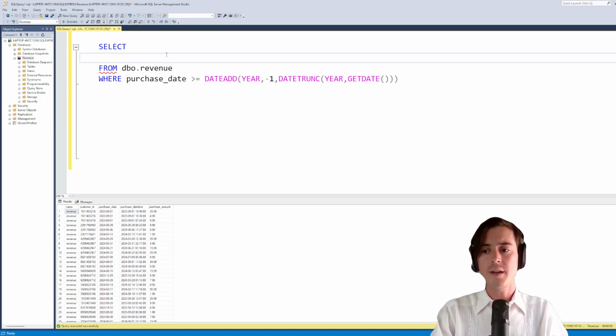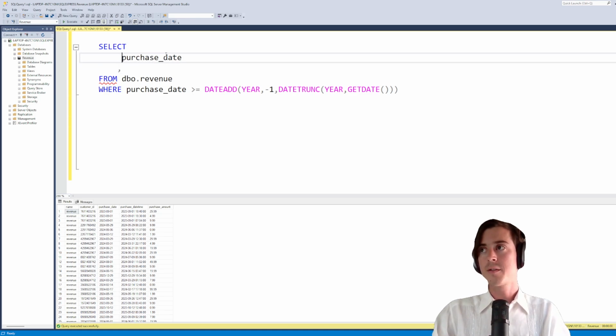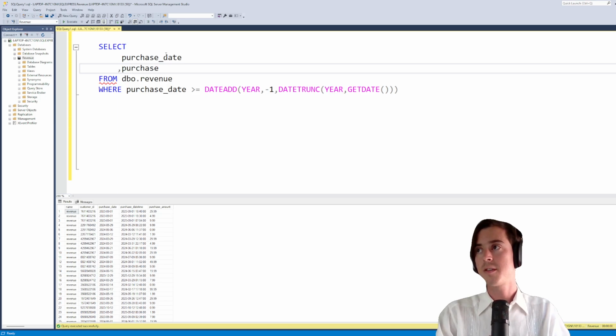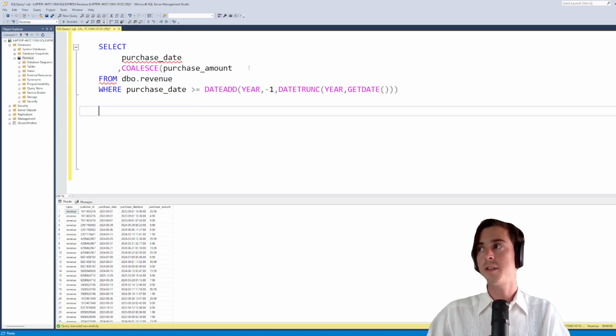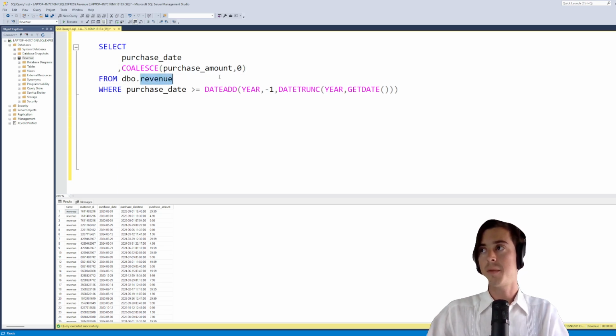Okay, the next thing I'm going to show you is how to generate the values in the x-axis of that chart, and these are values that range from 1 to 365. So first we have the purchase date, and then we have the purchase amount, and we want to aggregate revenue, and I'm going to do a coalesce. This is just for safety to make sure that all nulls are converted to zeros before I sum this data.